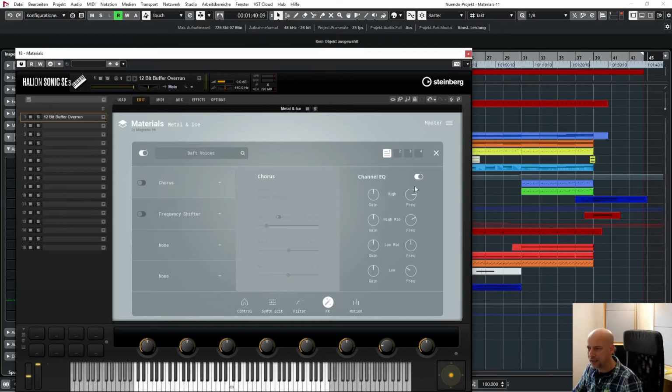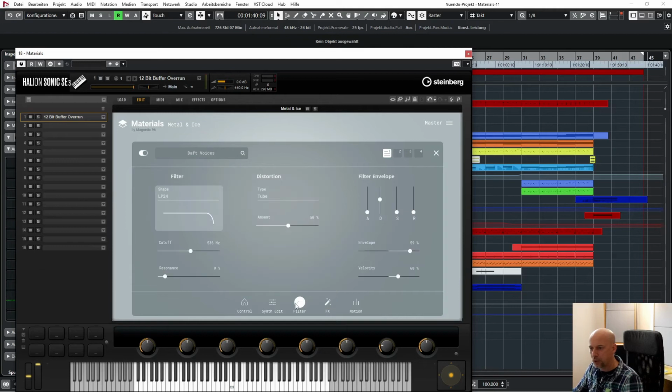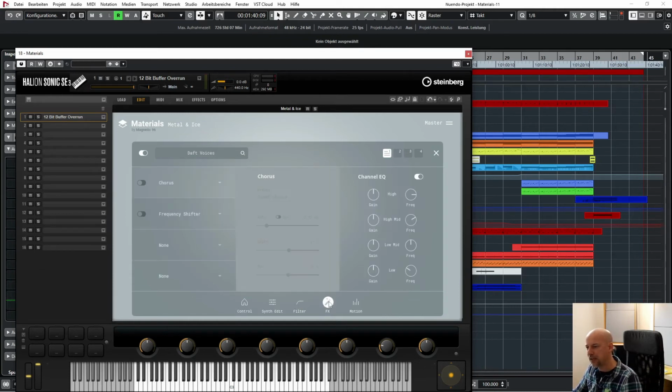And on the right side, you've got a channel EQ. And I like it. Most of the time, I don't use so many channel EQs, but we just have one filter. And sometimes I want to do a low cut and a high cut. And here I can do some additional filtering.